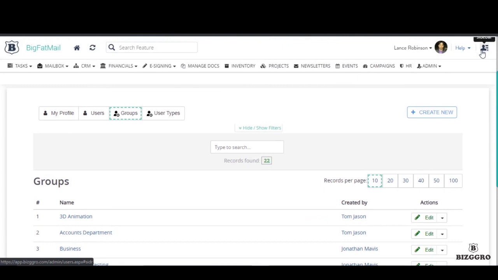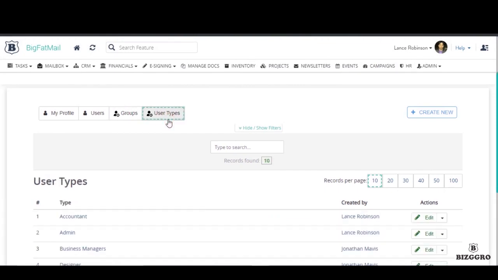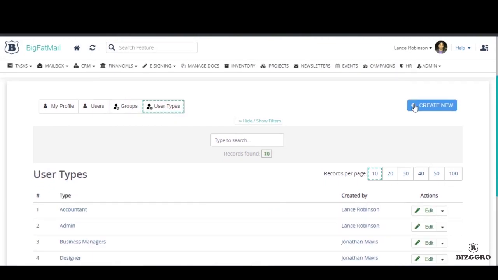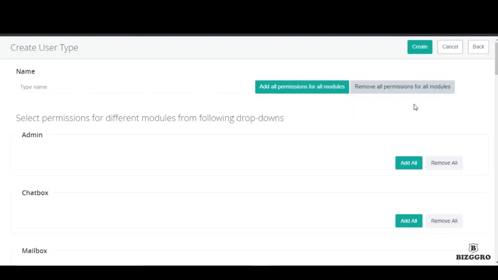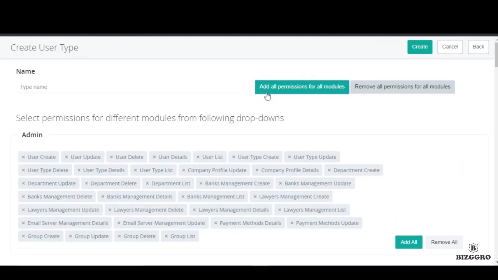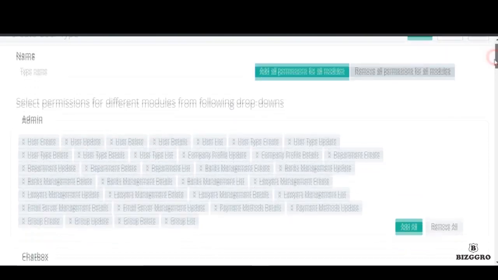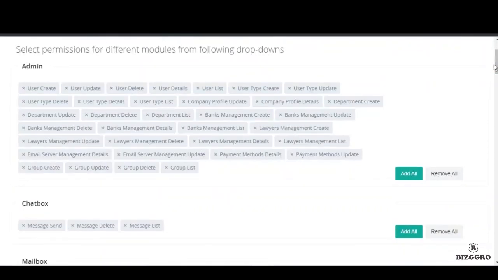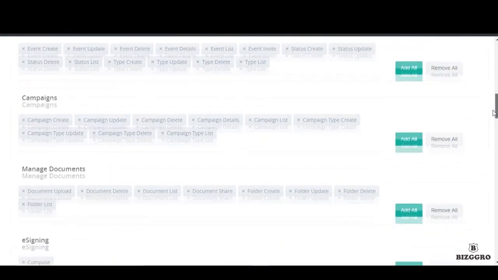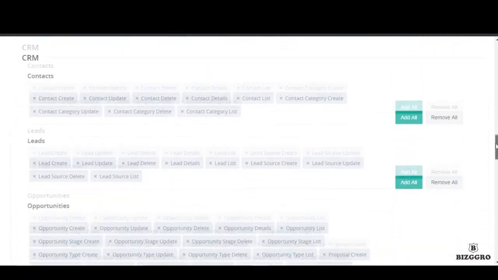Back to the previous page, you see the tab for user types. Creating a new user type follows the same pattern as before. Click on the Create New button on the pop-up page, write out the name of your user type, and click on the button tagged Add All Permissions for all modules. This gives permission for the new user type to perform tasks across the different modules such as HR, admin, mailbox, newsletters, events, campaigns, inventory, projects, and other listed modules.